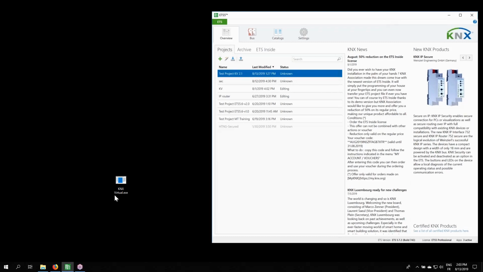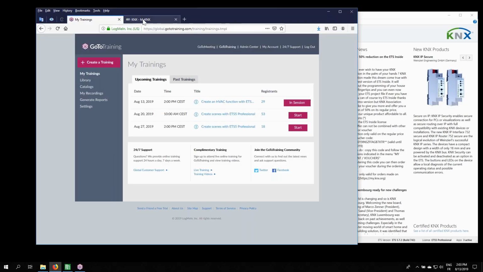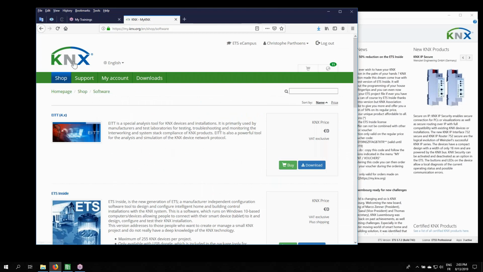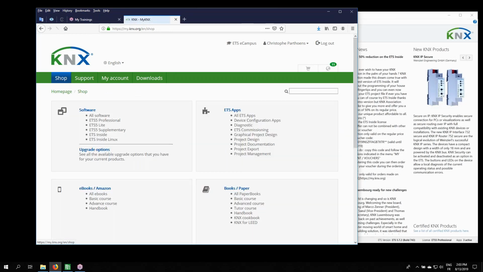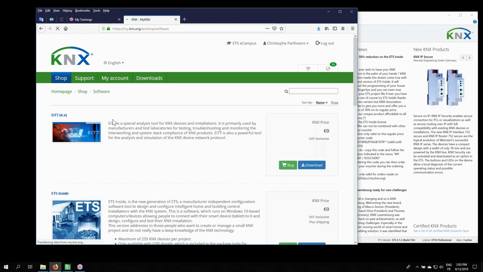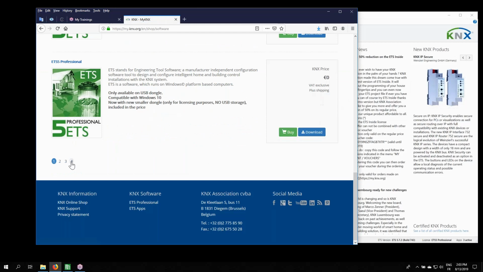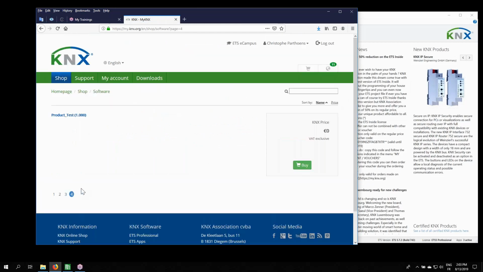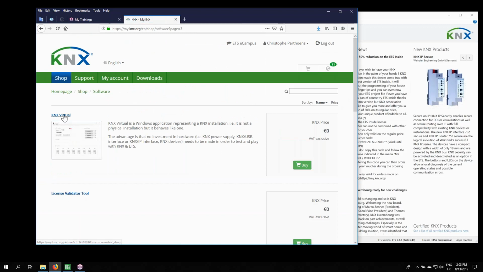And then there is this software. By the way, in case you didn't try it yourself yet, this software can easily be found in your My KNX account via the shop. So you just go there, click shop, then go through software, and then I think it's on the very last page, if I'm not mistaken. No, it's okay, it's right here. So this is the software.